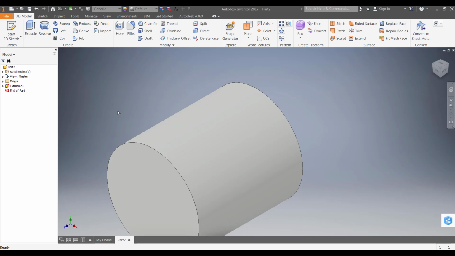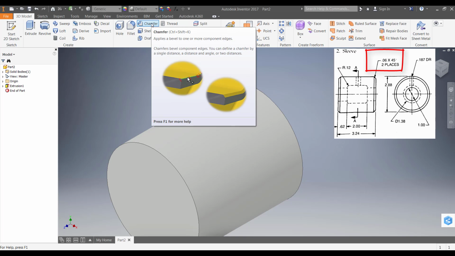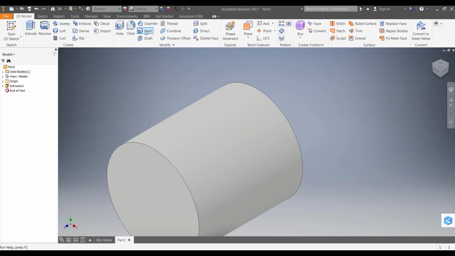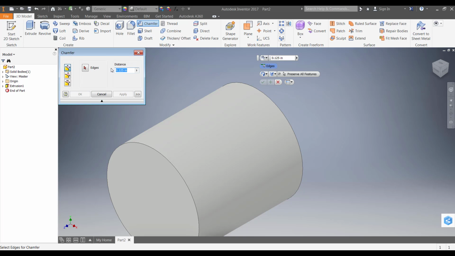Now I see a couple different things I'm going to need to do. So I need a chamfer on each side. It says a 0.06 times 45 degrees in 2 places. So I'm going to start out by doing that chamfer. I'm going to select chamfer, and I'm going to change my distance to 0.06.